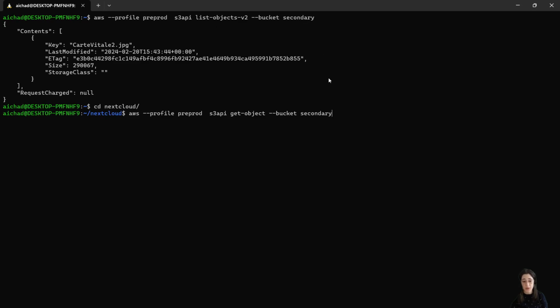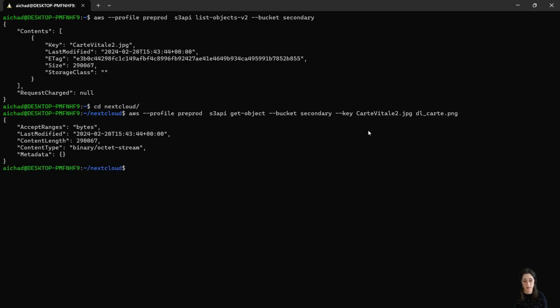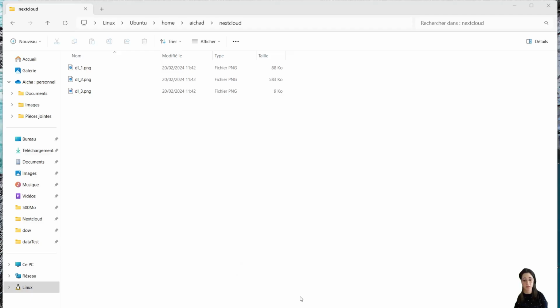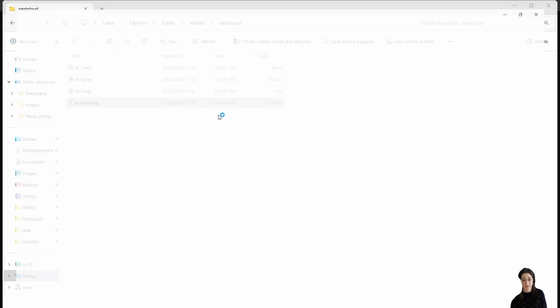So what I will be doing now is downloading the newly uploaded file into the same folder as earlier, NextCloud. I'll use the get object, specify the name of my bucket, the key, and the new object name into this folder. Now that the download is completed, I'll open the newly downloaded file. So after refreshing, we can observe that, yeah, it's perfect.